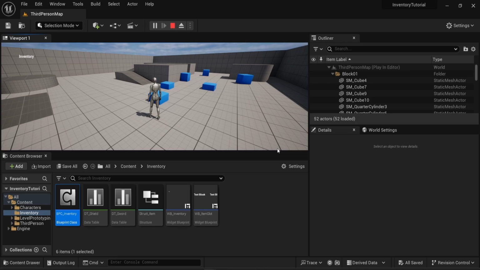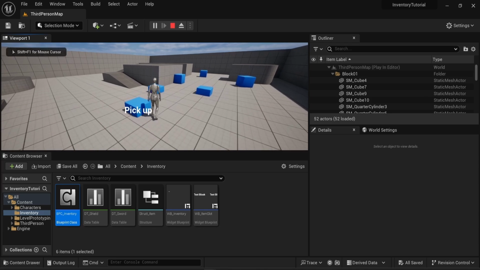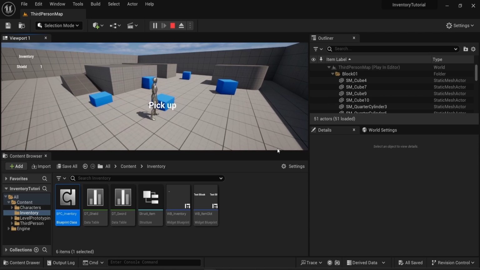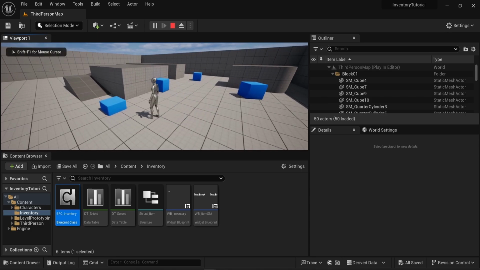So if I open my inventory, we see that there is nothing in it. If I pick up an item here, we have a shield. Open it, we can see that shield is 1. And if I pick up a sword here, we have 1 shield, 1 sword again.